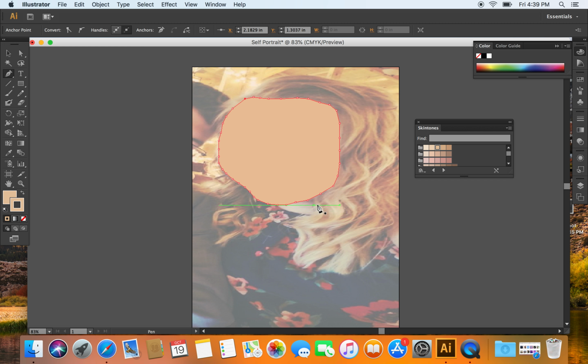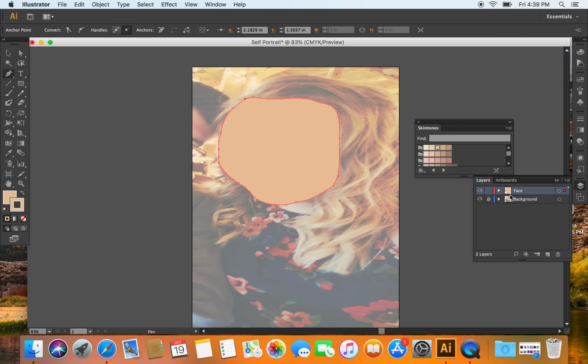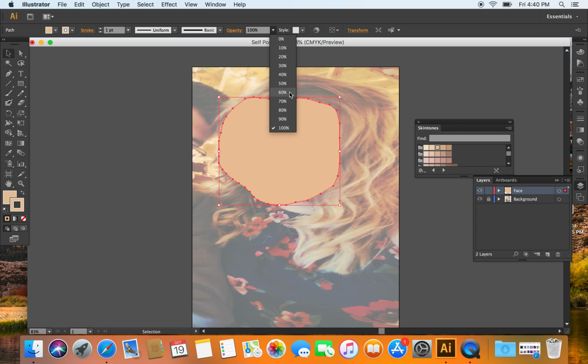There you go. So now my issue is I can't actually see any of my features. So this is where I'm going to stop, and I'm going to go and look at my layers. I'll see that I have my face layer here. I'm going to click my selection tool, which the shortcut for that is V. Make sure it's selected here. And then again, I'm going to look at my opacity. Bring it down to about 40, 50, whatever it takes. I can see that it fairly matches my skin tone. Then I'm going to lock it.